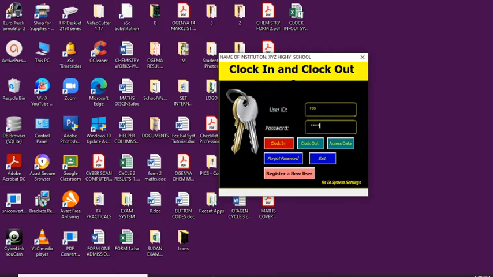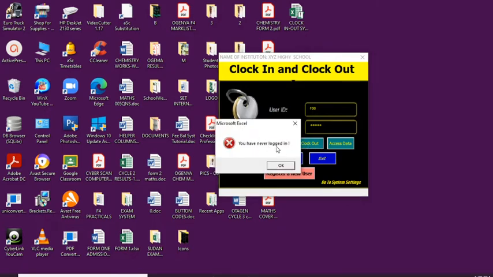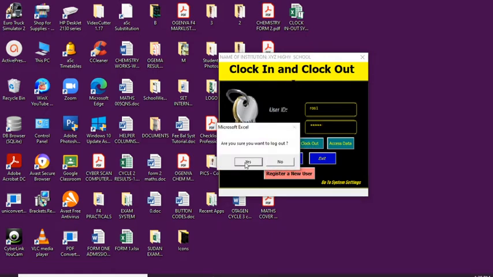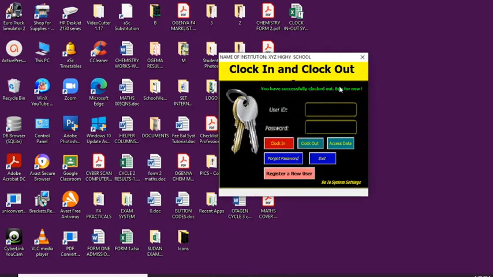Rose 1 2. Clock out. You have never logged in. So this user did not log in, or this user does not exist within the system because I've entered the wrong user ID. There is no user with this user ID. So the system has already detected that one. Okay, so let me put Rose 1, and then Rose 1 2. So clock out. Are you sure you want to clock out? Yes. You have successfully clocked out. Bye now.